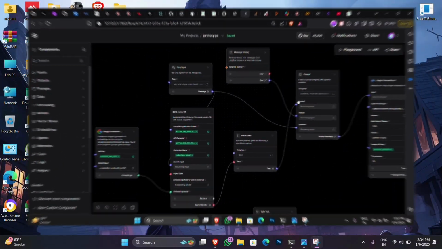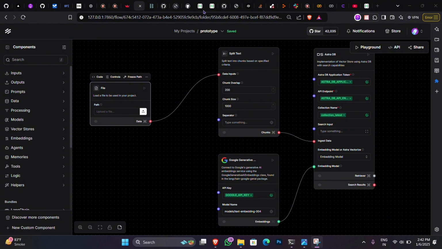So let's get started. We use the file node in Langflow to upload the dataset. Then to make the dataset easier to work with, we split the data into smaller chunks using a split text node. We set the chunk size to 1000 and overlap to 200 to ensure smooth continuity between chunks. Then we use Google embedding to make sure the data was searchable and ready for analysis. Then the database was created and the processed data was stored in Astra DB using a configured node, API keys, and collection name. This allowed us to retrieve and analyze it later.